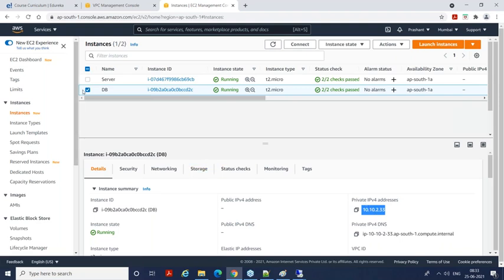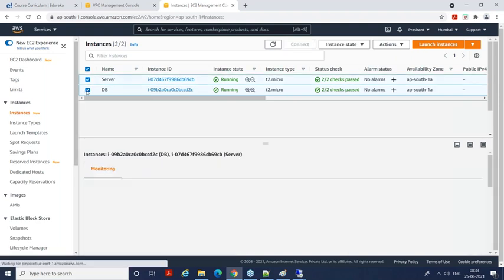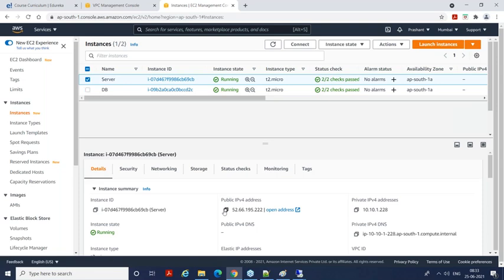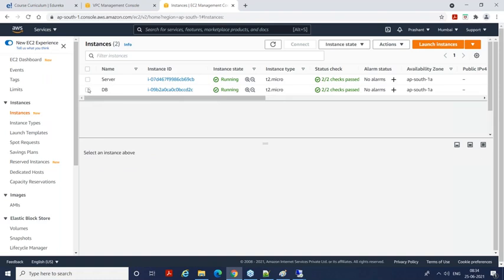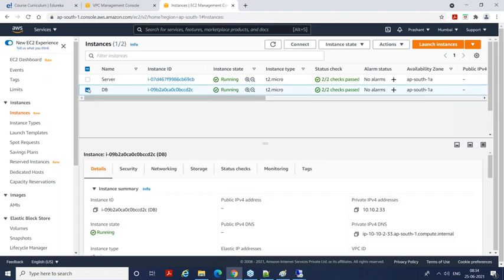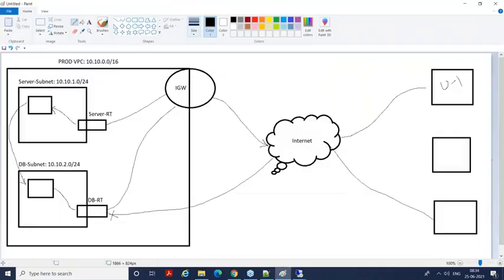In case of our server, we were able to connect because we had public IP address. Am I making sense, guys? Why we are not able to connect? So this machine has only private IP address, and hence we are not able to connect. So can I say the part A of the requirement is already fulfilled without me having to do any additional configuration? Agree with me on this? The part A of the requirement is already fulfilled.